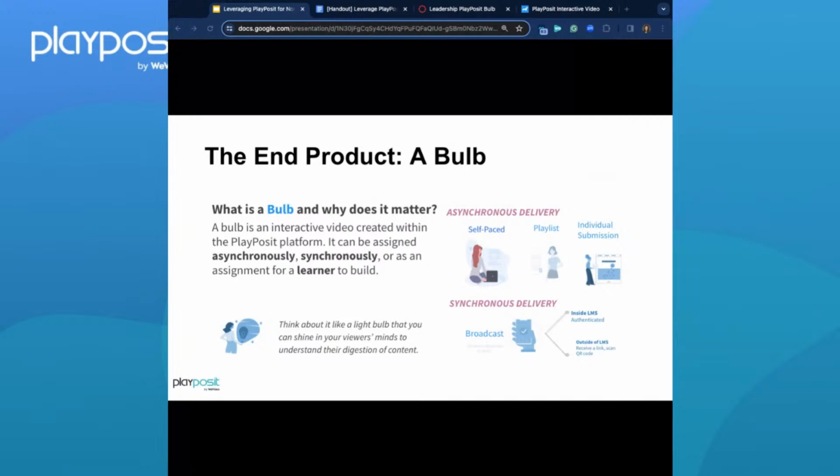And you're going to hear me refer to the word bulb. And whenever you hear me use this word, it's really referring to that end product of when you stream a video through PlayPosit and add interactivity. So you can think about it like a light bulb if that's helpful. It's just illuminating that learning process.